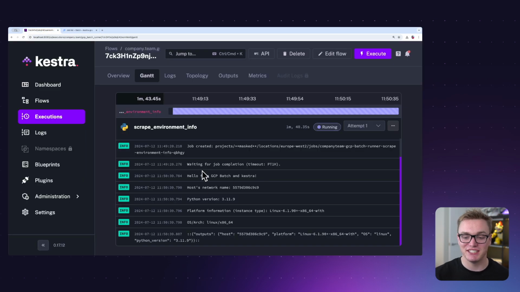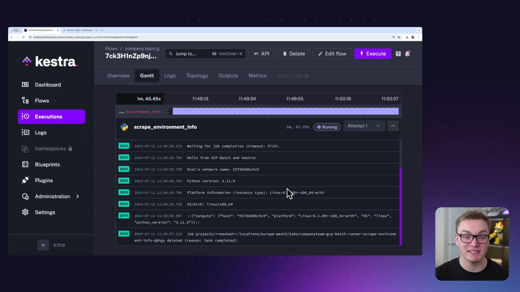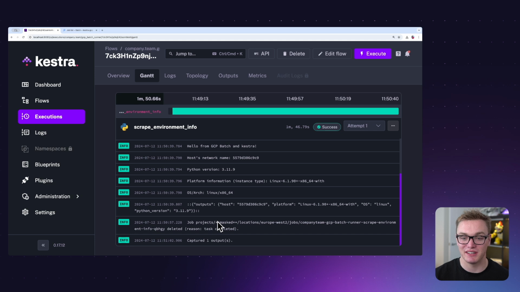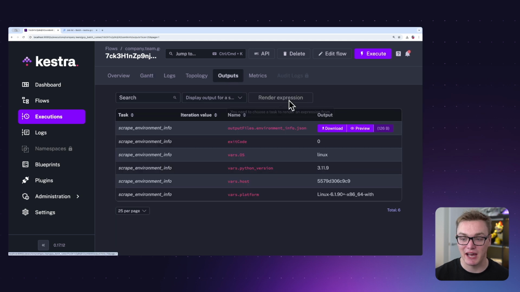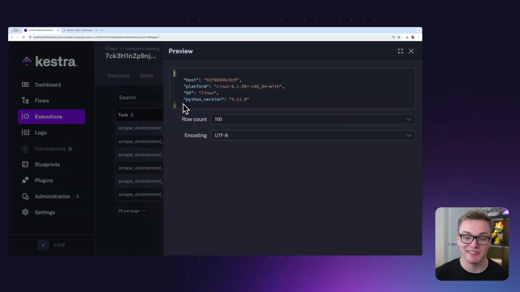As you can see, it's actually generated all of the data we were expecting from our task runner in the Python script, and it has generated an output as well that we'll be able to access once the task has finished. And so when I go to outputs, we can see that it has generated a JSON file with this data in it as well.